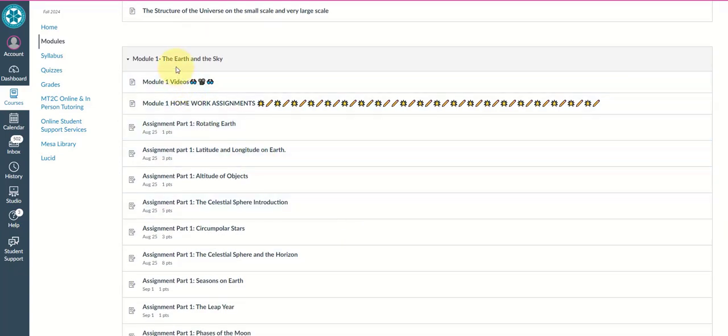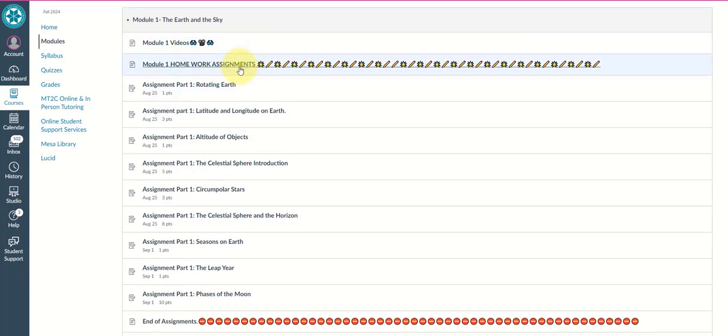Then we have the Earth and Sky. This is an actual module. Now we're beginning. This is not an introduction anymore. This is the very first module. And in the first module, you have stuff like rotating Earth, and celestial sphere, and circumpolar stars, and things like that.